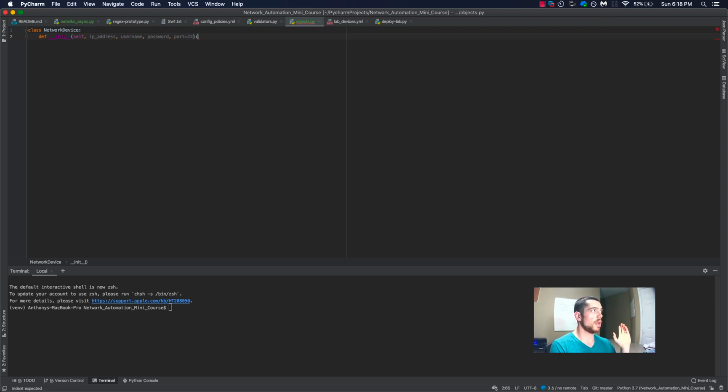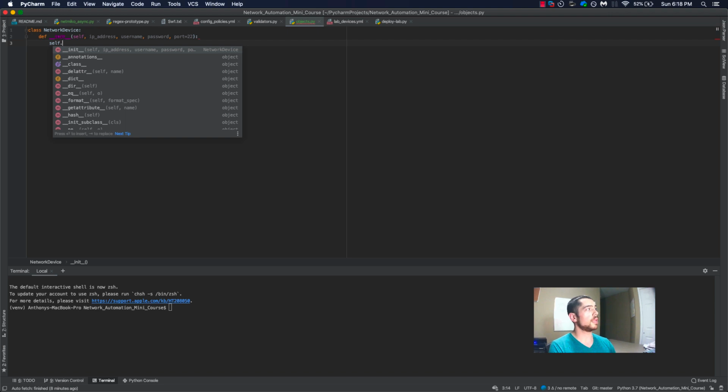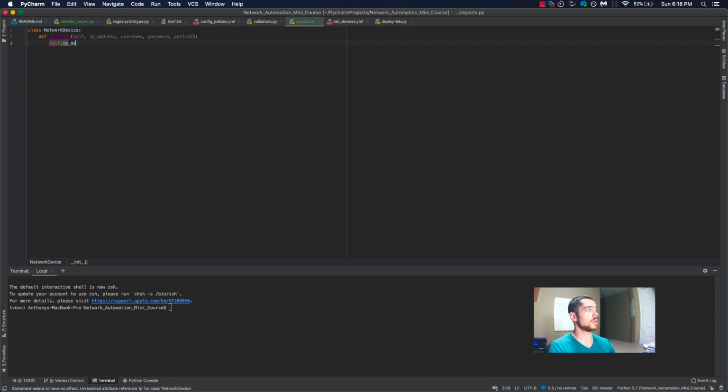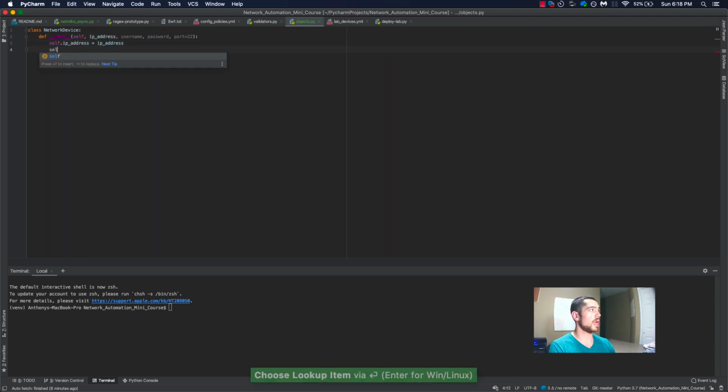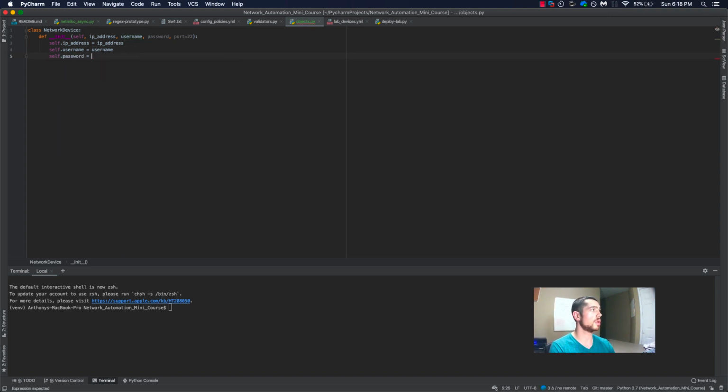All right. Now after that, you have to initialize each of these attributes. So you're going to say self, and then whatever the attribute is. In this case, we have IP address, and we'll call it IP address, and then we have one for username, call it username. Same with password. As for the port, it's already defined, so we don't need to deal with that.